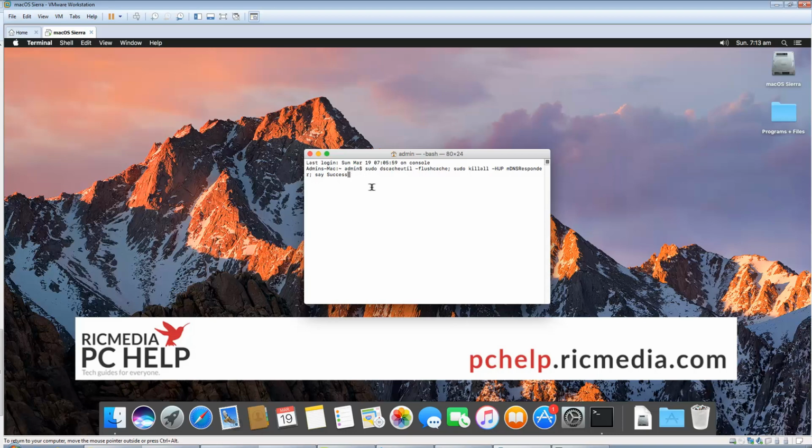Okay, so I'll hit enter on that, and you'll have to enter your password. Success. And there we go. So that will flush the DNS cache and you should be good to go.